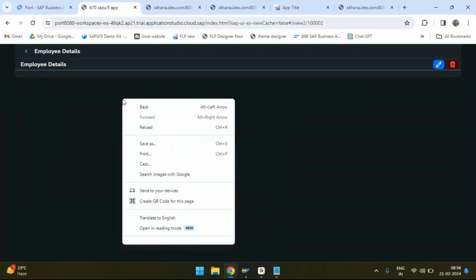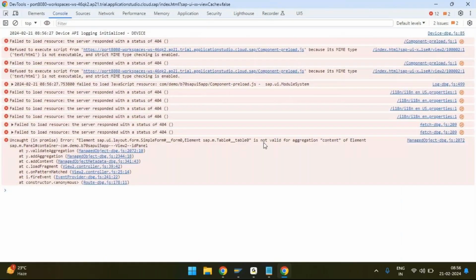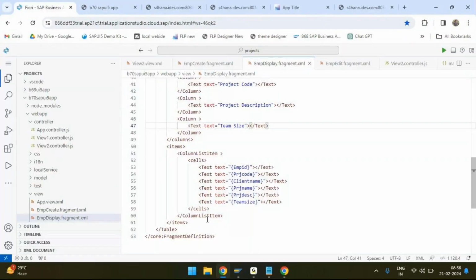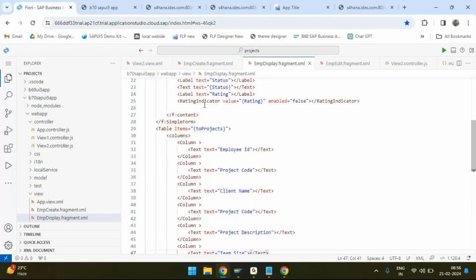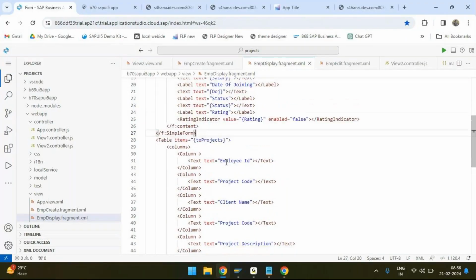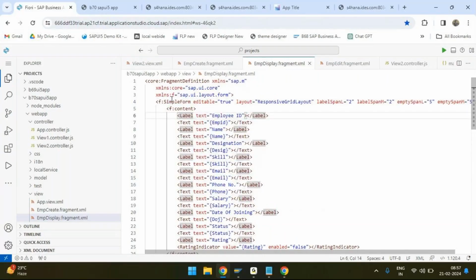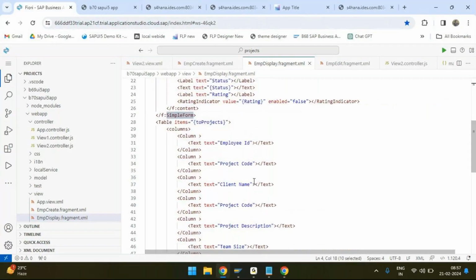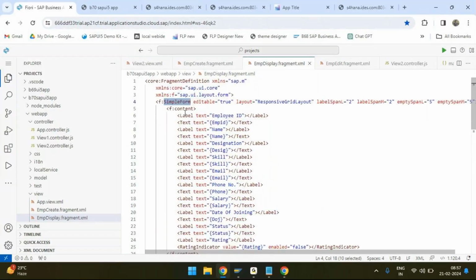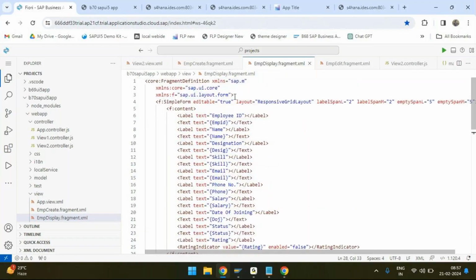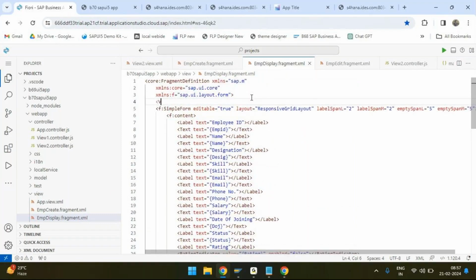Seems there might be an error. Let's take F12. Simple form table is not a valid aggregation of the content. Did I keep it inside the simple form? Okay, so a fragment should contain some outer UI element, guys. So it is a simple form, that's fine, and this is the table. So both should be in a container. So let me keep it in a VBox.